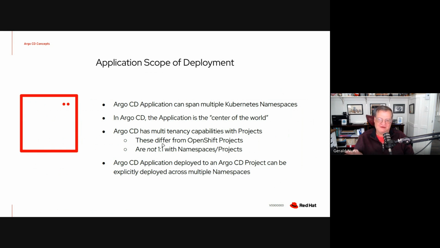The kind for an Argo CD project, a Kubernetes kind, is called an app project. And these projects are not one-to-one with namespace projects. They're a completely semantically different thing. So just keep that in mind. I find sometimes people that are not familiar with Argo CD, but have been using OpenShift for a long time, get a bit hung up on the project, which is why I'm mentioning this in more detail here. And just to reiterate again, a project can support applications deployed across multiple namespaces, right? It's not tied to a particular namespace.